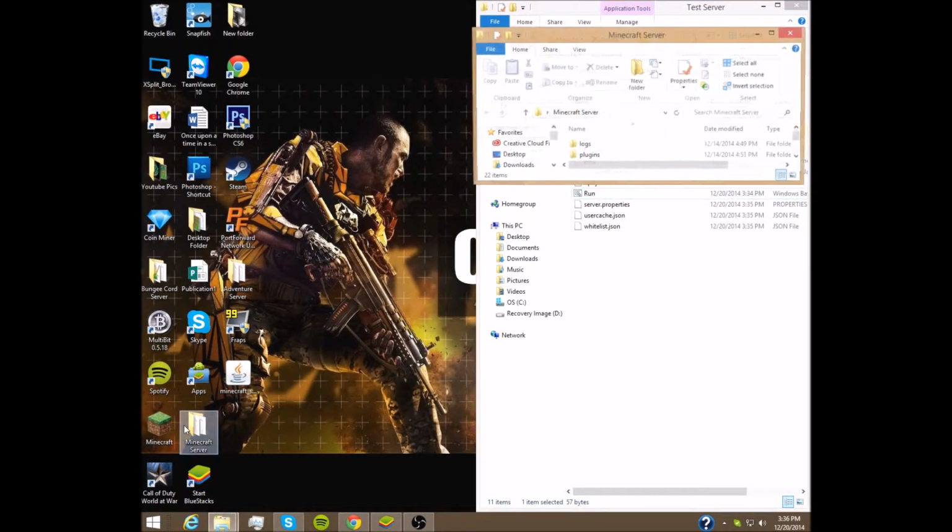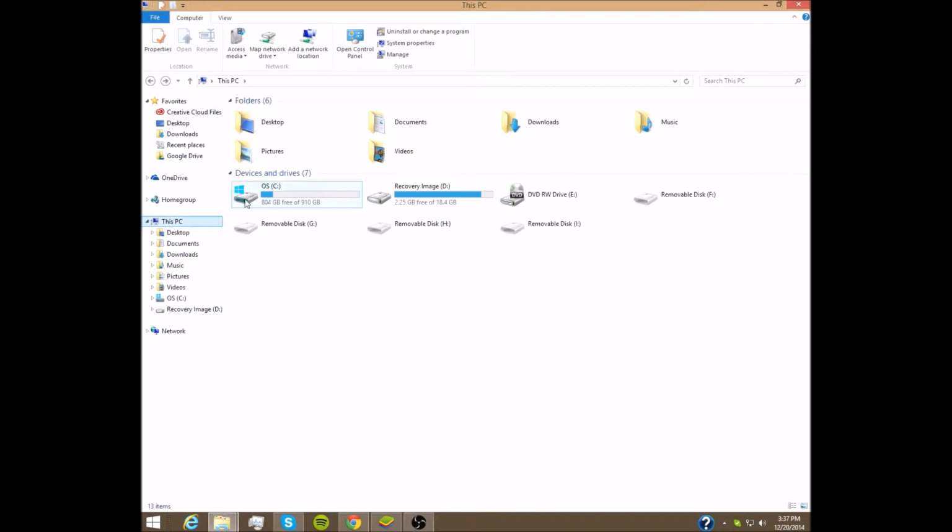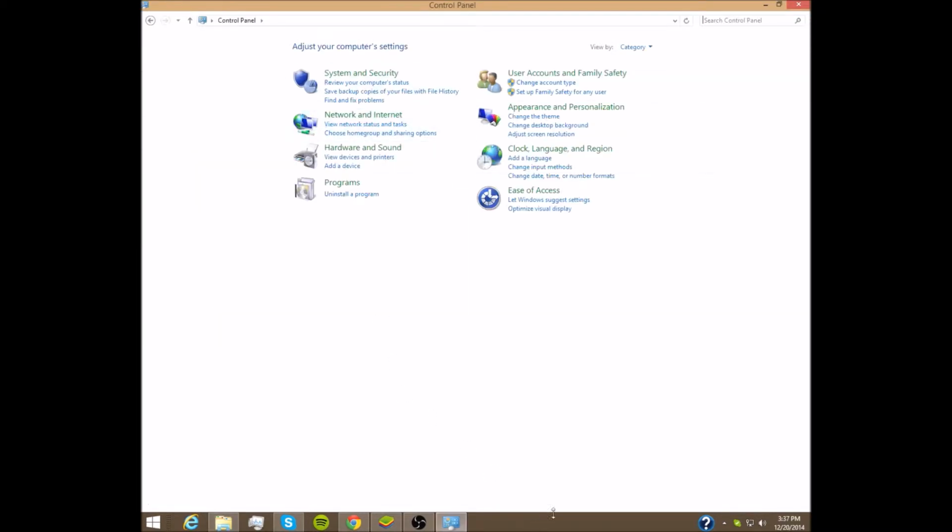What you guys are gonna want to do, you want to go to your control panel, and how you do that is you go to your PC or whatever this is, your OSC or drive or whatever, the little computer box. Open control panel. This is for Windows 8, so you guys may not have that.